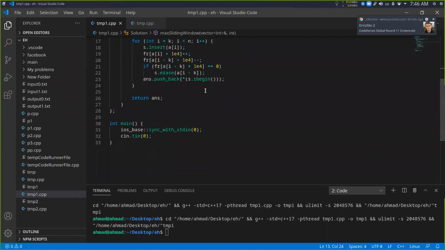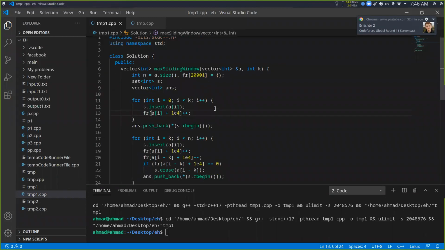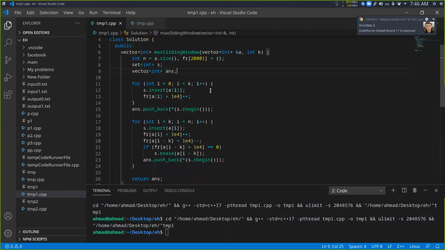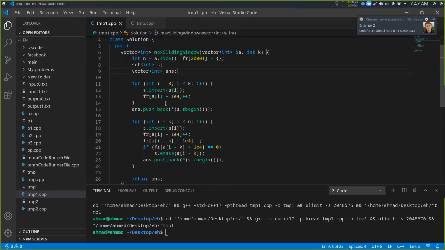So someone is asking about the frequency array. The frequency array corresponds to the frequency of each element. So frequency of X equals the number of times X occurs in this sliding window, okay? If I'm at a sliding window between I and J, then frequency of X will be equal to the number of times X occurred between I and J. And we are accessing each element in the frequency array by indices in the frequency array.